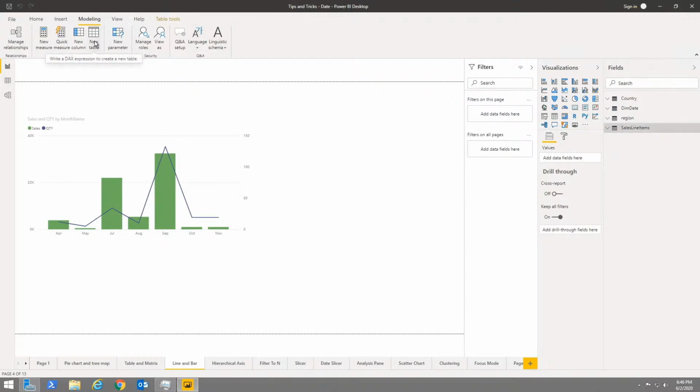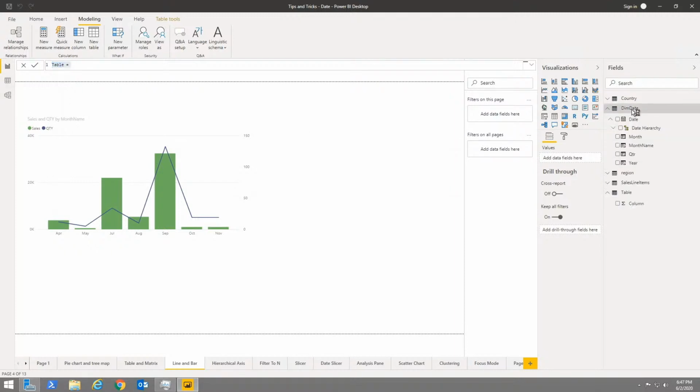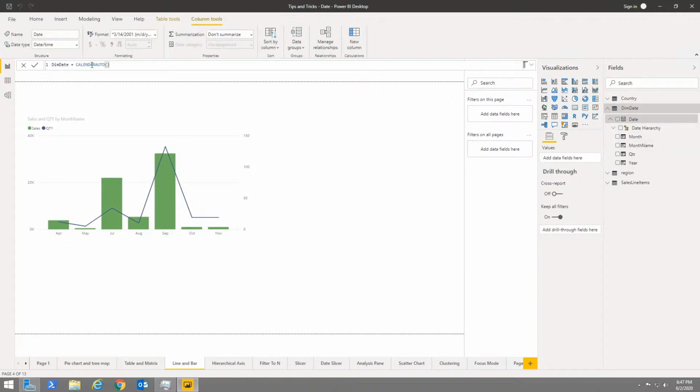So under the Modeling tab, I would select New Table. This will create a table for me. Now, if you do a Bing search or a Google search, what you'll find is there's a lot of DAX scripts out there to create the date table for you. What I had shown in the previous dim date, and the date here was calendar auto.